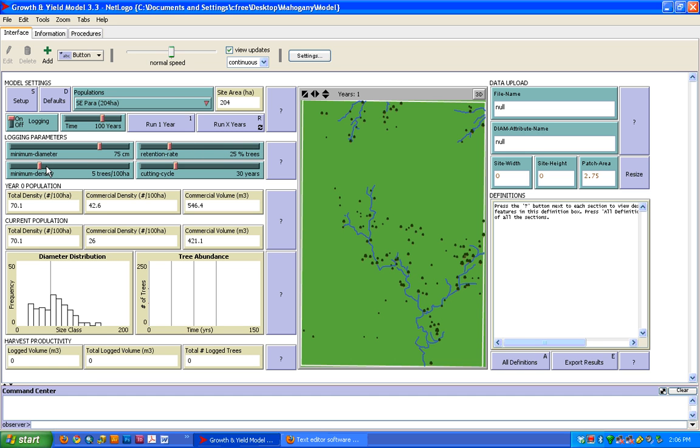We can also vary the minimum density. The current regulation and the default is 5 trees per 100 hectares, so you must always have 5 commercial trees per 100 hectares after a logging event. So this can be varied from either 0 trees per 100 hectares to 20 trees per 100 hectares at an increment of a whole tree.